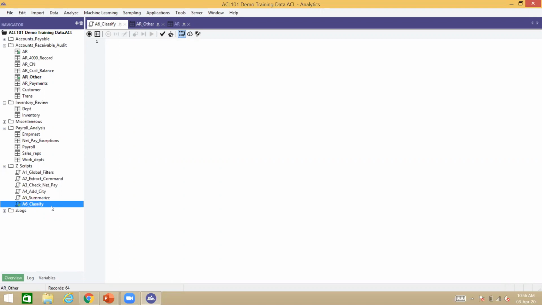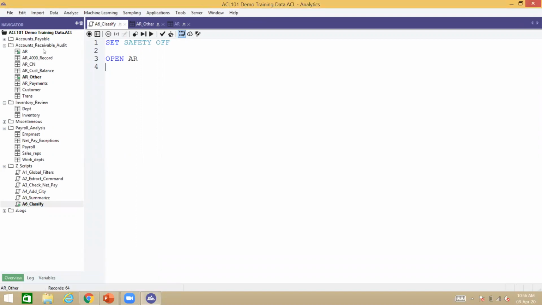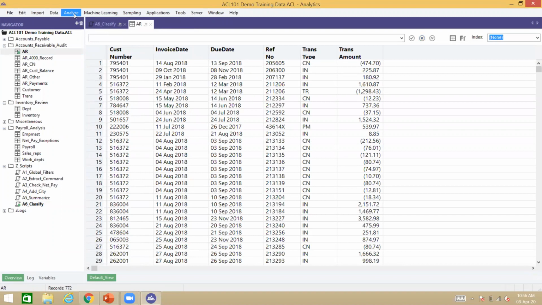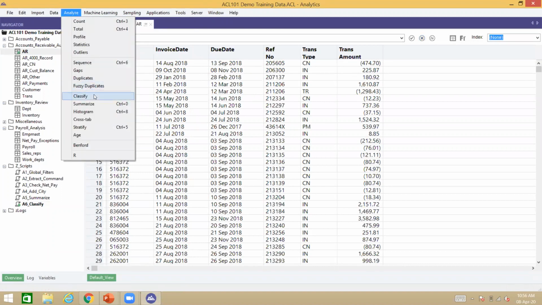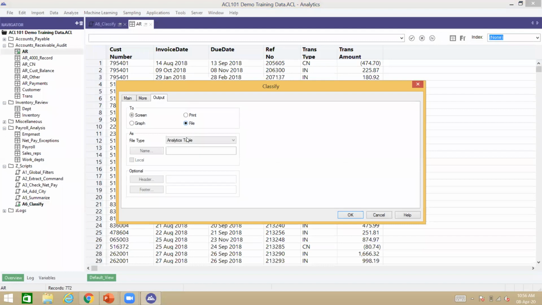Now I can type in here if I want to, right? I'll write set safety off. And then I'll say open AR because I want to do some analysis in AR. Now, because I don't know how to do classify with the script, I'm going to use the mouse because I know from the beginner's course how to do this with the mouse. Make sure that you're in the AR table, so closing the other tables to avoid confusion. Make sure there are no filters, right? Now I can go to Analyze, Classify. And maybe I want to classify on transaction type. I want to total the amounts. So whatever I want to do, I'm doing with the mouse. Now put the result in a new table called AR Classify.